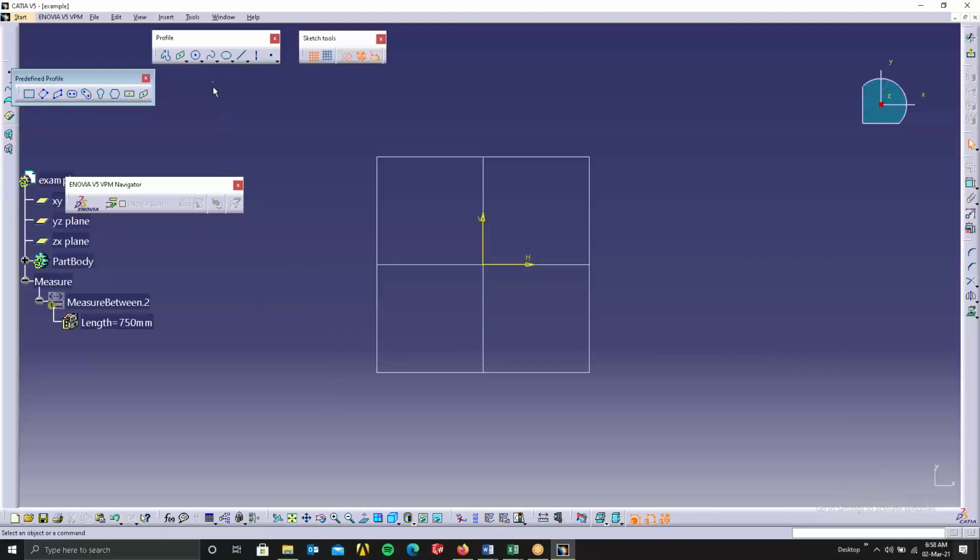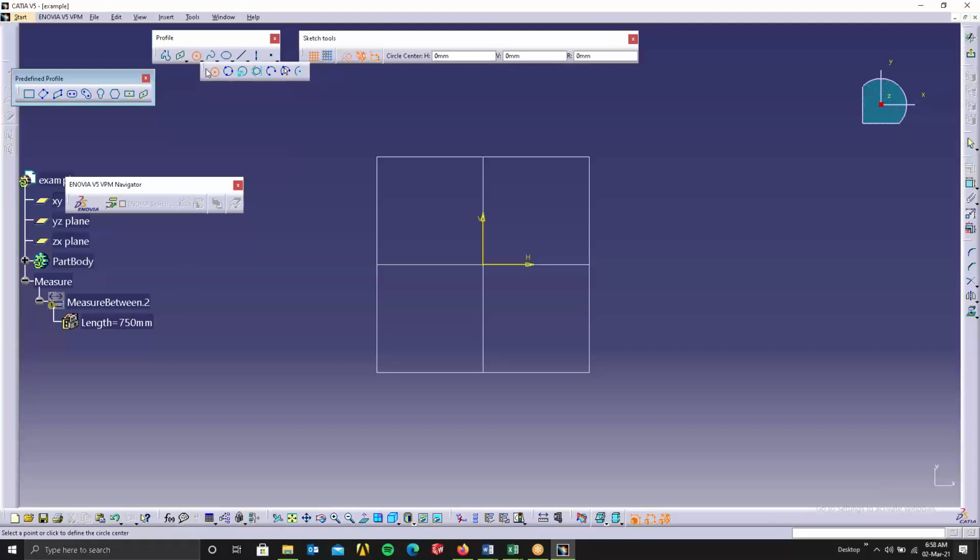Moving on to circles. In circles, we have a couple of other options. Here we have so many different types of circles. First one is center point circle, which is something which we use the most. Here we have horizontal, vertical, and radius. So we can directly specify which point you want.